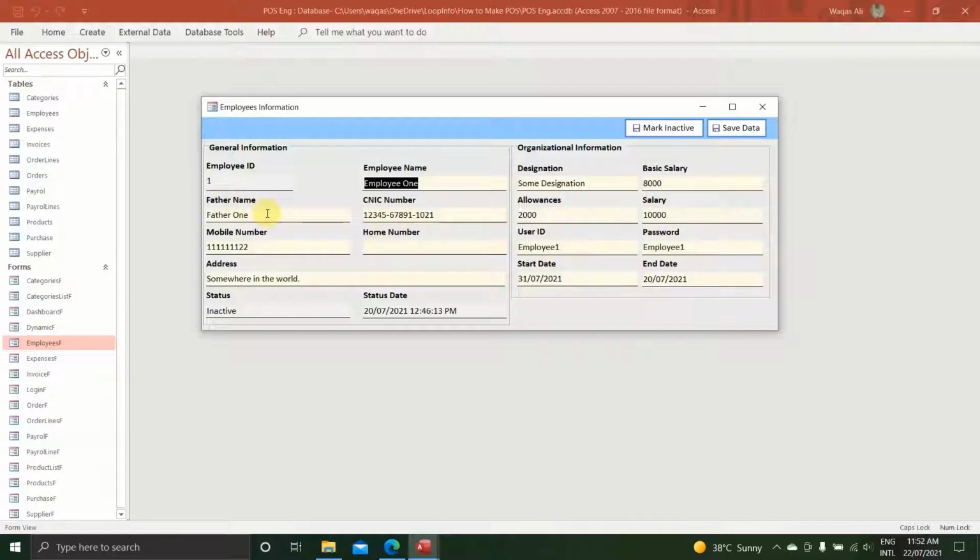For example, the CNIC number is changed, or the mobile number is changed, or the address is changed, or the salary is changed. You have to save the update. You have to update the information. So there are two ways to update.